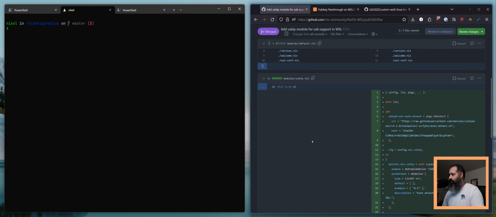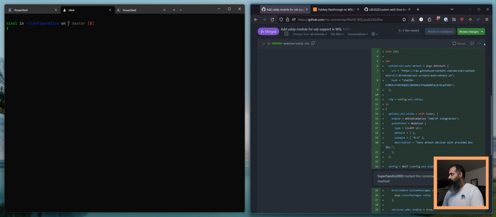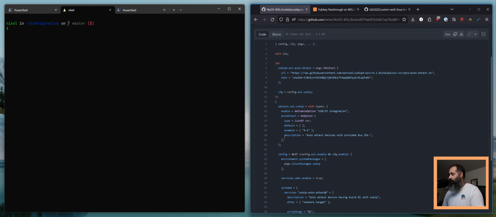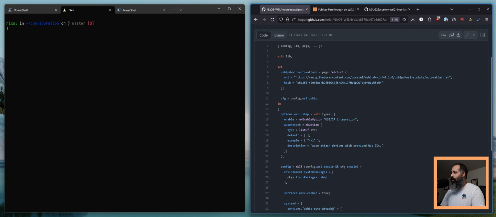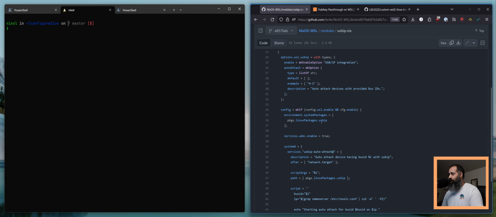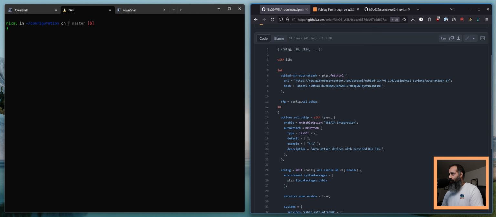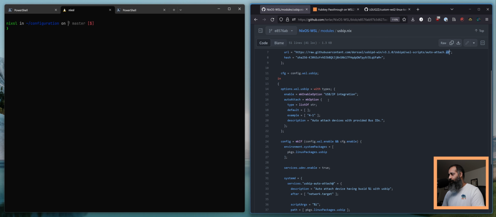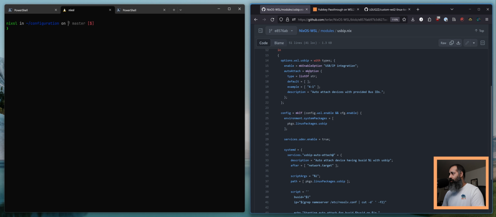And here we go. Can I make this inline? I guess not, but I will just do this. Make this a little bit bigger. So let's see. We have a package that pulls a shell script from the USBIP win repository. We set some options.